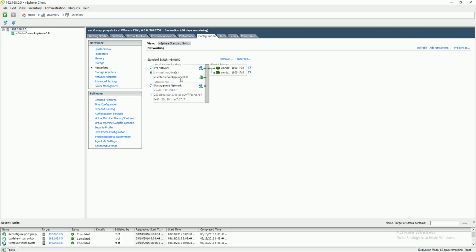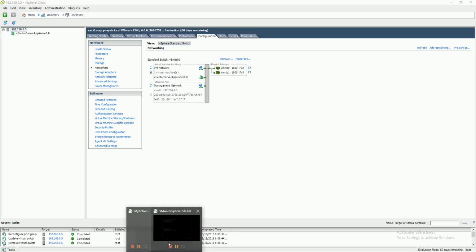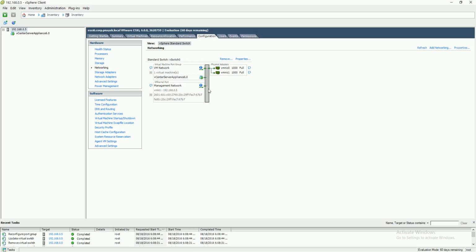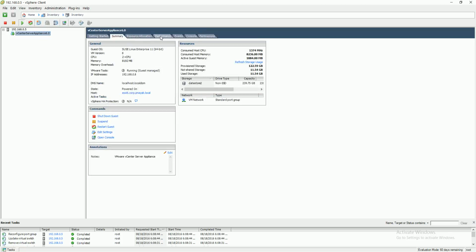So I'm adding two physical NICs to my switch. You see here the vCenter server appliance is connected to this switch, and this switch is in turn connected to my two physical NICs. I call them physical because I'll assume this is running in a physical server, which it actually is not. But in a production environment, this will be a physical server, so these two will actually be physical NICs. Henceforth I'll call these physical NICs, and these are the virtual NICs in this server.